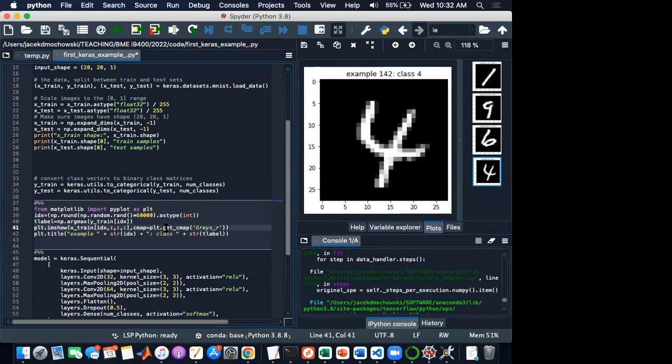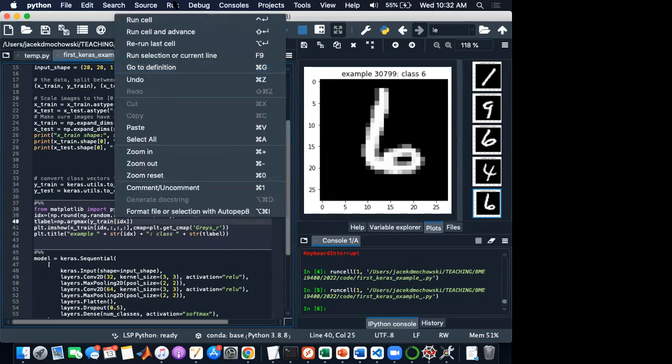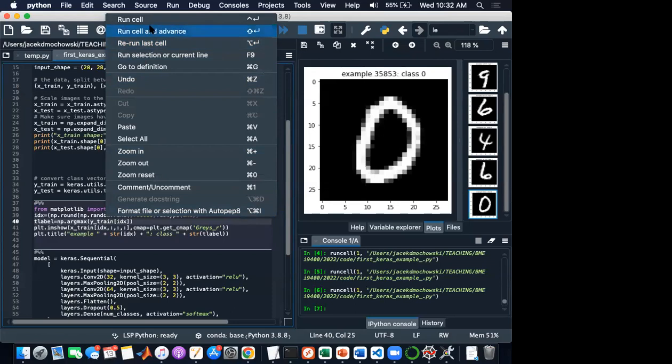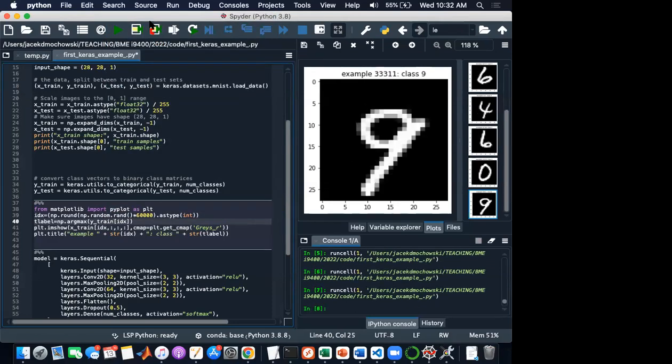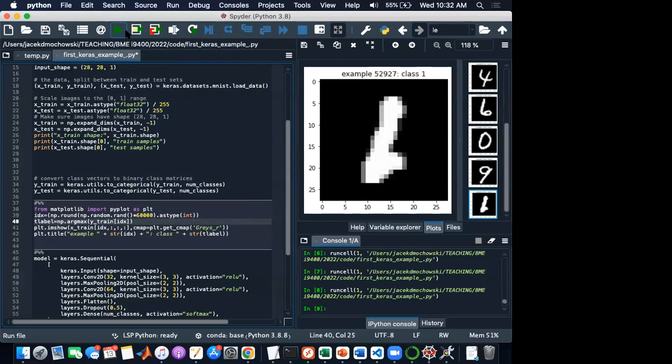So I'll plot another random one. That's a 6. So these are the scanned digits. Do one more. Yeah, you see that almost does look like it's upside down.